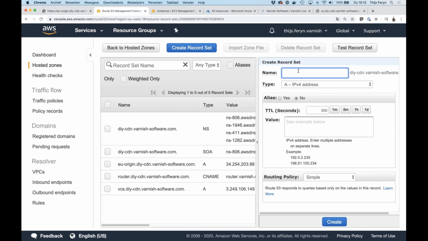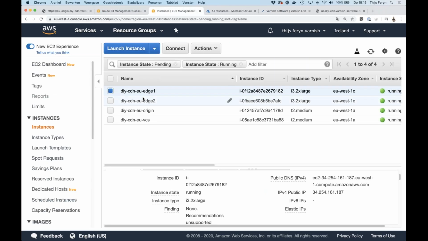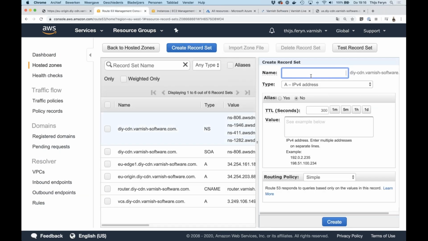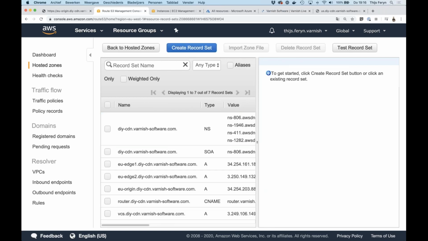We're creating a record. We call it EU Edge 1, which is an A record because we're pasting an IP address. And I'm lowering the TTL. In production, you will not lower the TTL. We'll keep it pretty high, but just for flexibility reasons, I'm doing this. I also have a secondary node, of course, Edge 2, which I will create as well. Lower TTL, paste the IP, good to go.